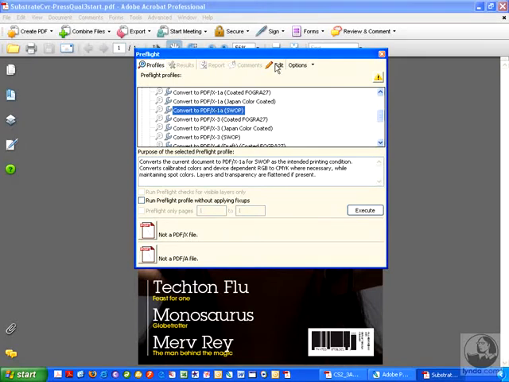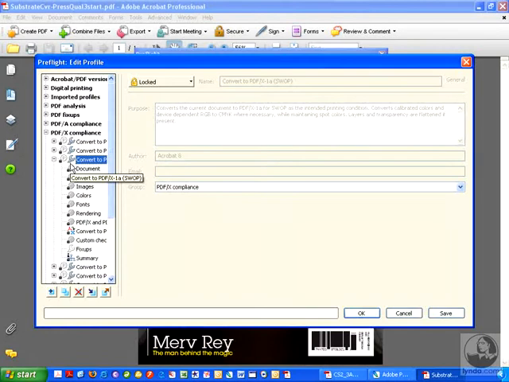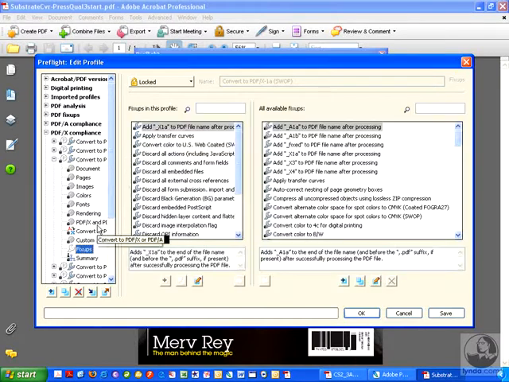By choosing Edit, I can see on the left-hand side here all my different profiles, and they're all categorized now according to standards in the industry and uses. Looking down here, I can see that on Fix-Ups, on the left-hand side, these are all the different fix-ups or corrections that are going to be permanently done to the file when this pre-flight is done. On the right-hand side are all the available fix-ups.